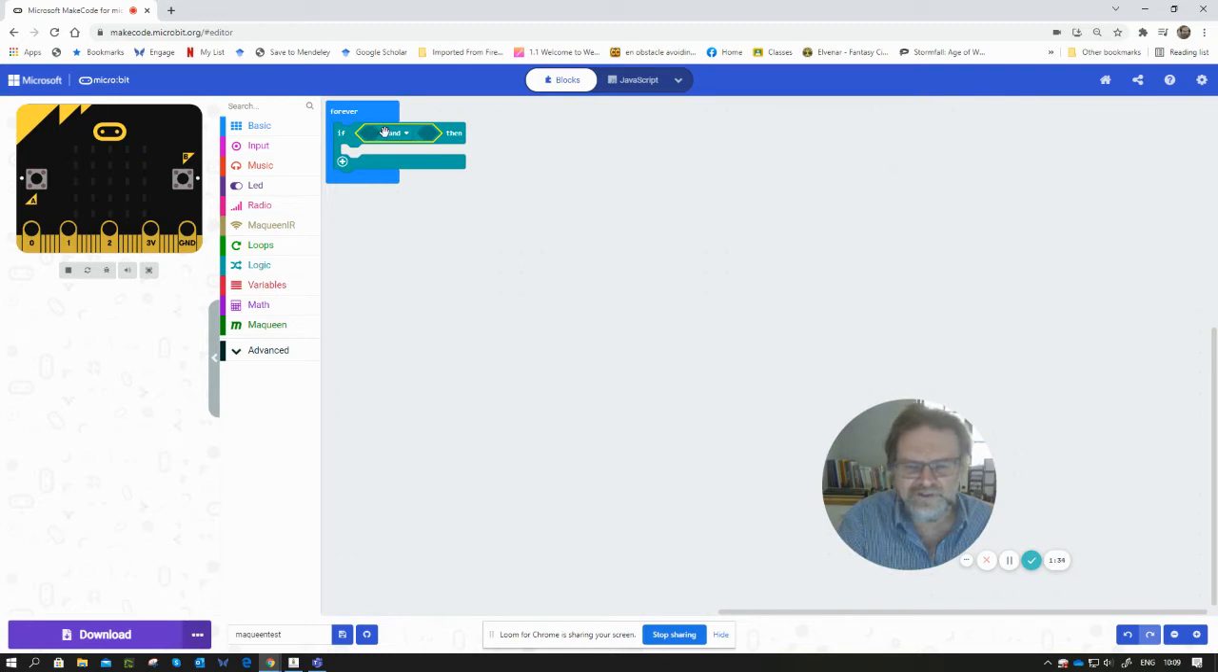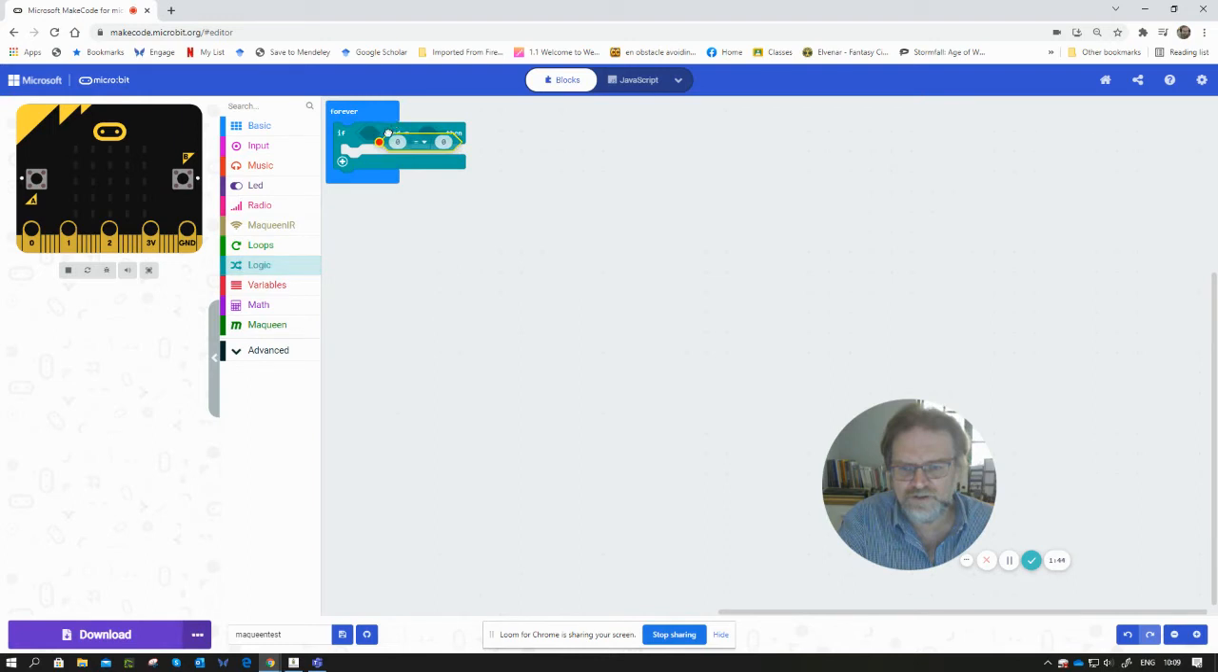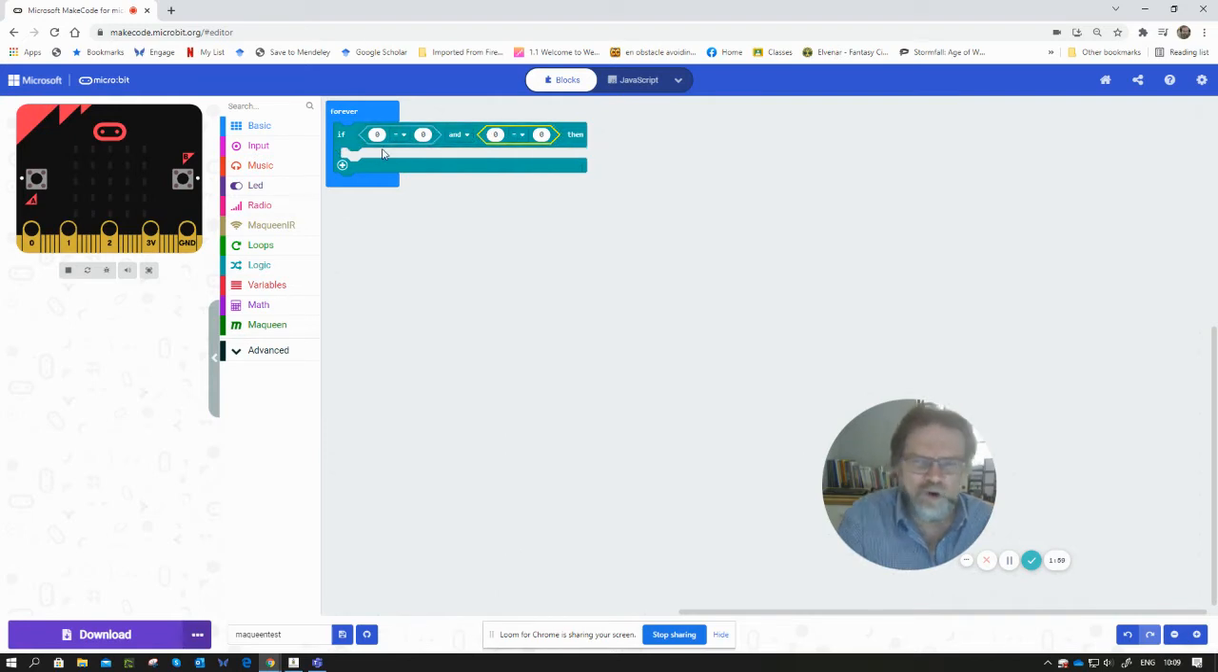But so if it's between something and something, if it's within that distance range, so I'm going to need to go back into logic and get that equals to. And I'll just duplicate that and pop it in there. So I got the AND block and then two of the equal blocks. So if what is within the distance?